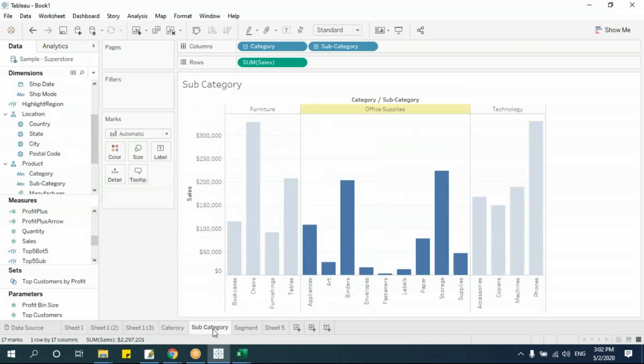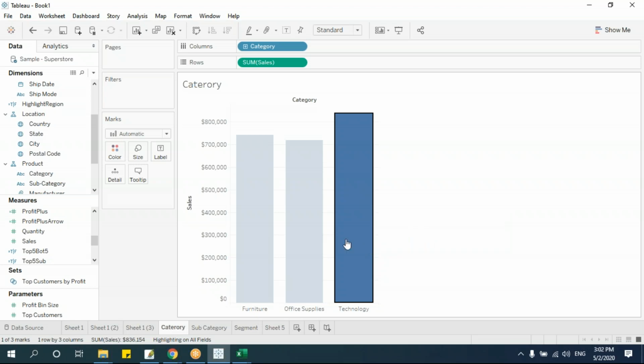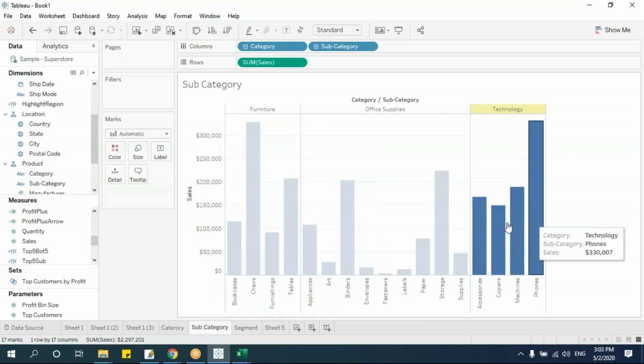And then I'll go to this sheet. See, office supplies will be highlighted. These two will be unhighlighted. Let's click here. Say technology. See, like this. You can highlight something like this. This is action filters.